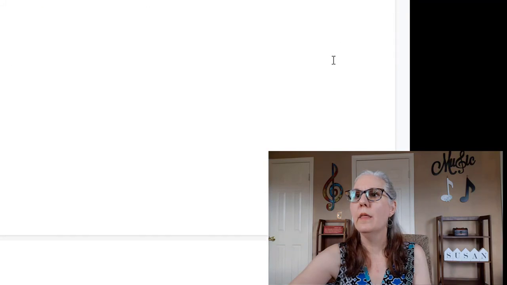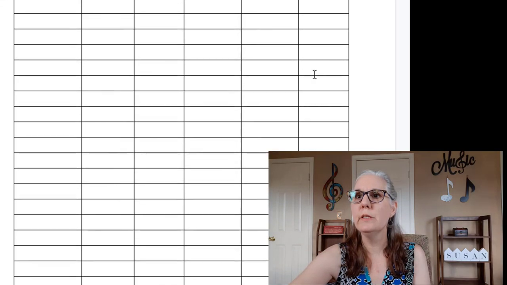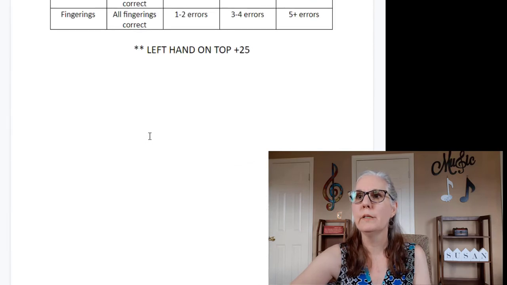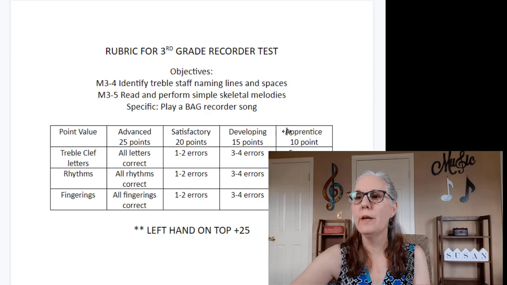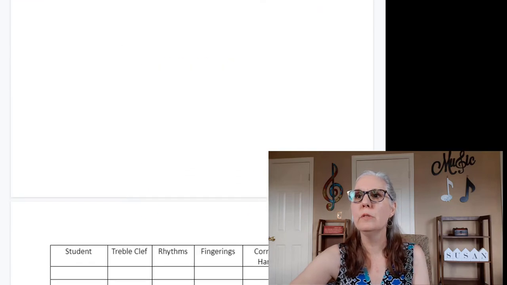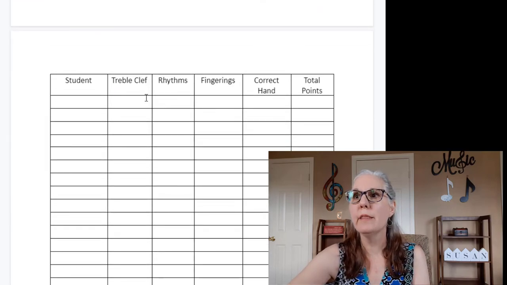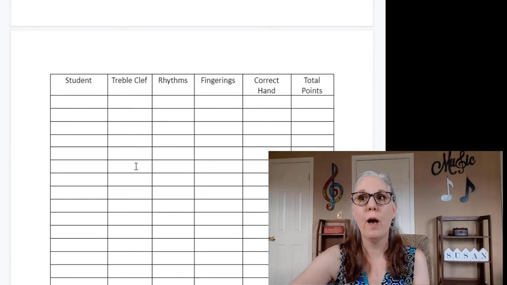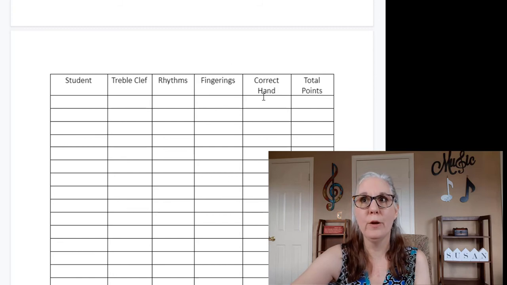Now, then I have a data collection sheet that I would use. So I'd put the student's name there, and I would put down, what was it, 25, 20, all of those points, and add it up. But when the student's standing in front of me, I'm looking at their fingerings and their correct hand and their rhythm. The treble clef is a written component, so I would put that information in later. And then I would add all my points up, and I would be able to go and write my goal.